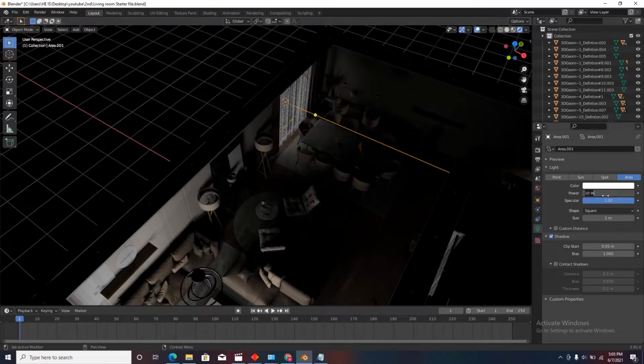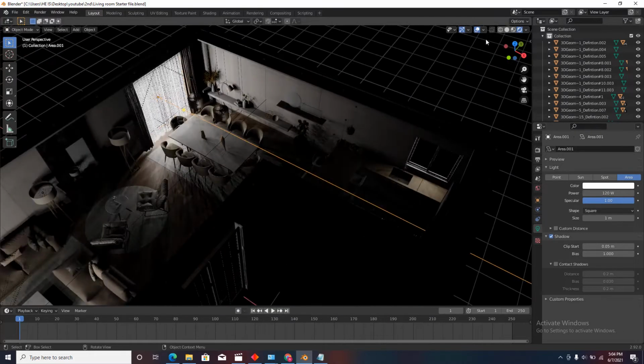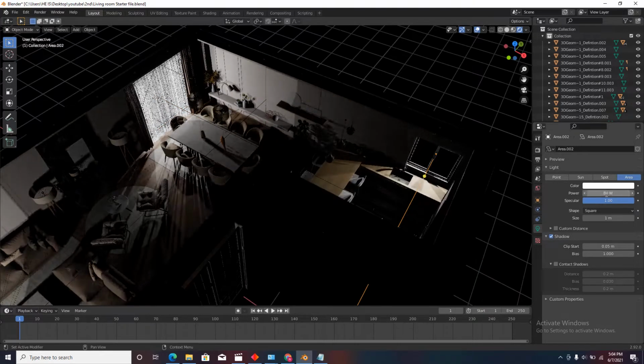I'm going to increase this one also. Let me make this one 120. Lighting is experimentation. There is no fixed thing that you can do. I'm going to make this one, let me make it 80.